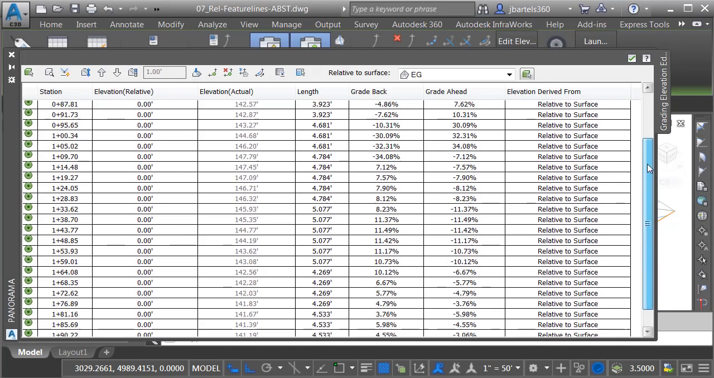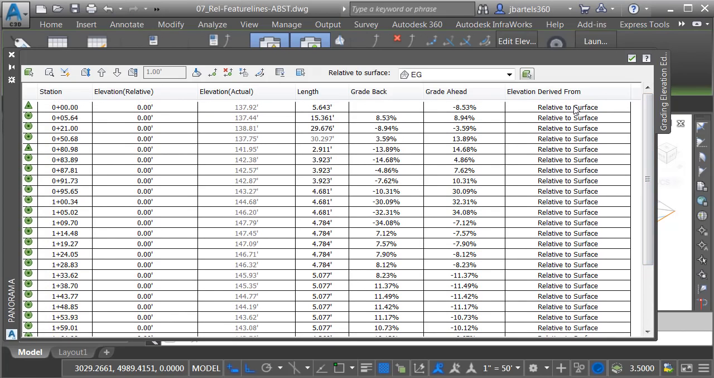Note that we have a granular setting over here on the right. I can set each of the PVIs to be relative to the surface, or if I open the menu, I could set them to an absolute elevation. Now I could do these one at a time, or I can do them in bulk. Let me drag this back to the top.